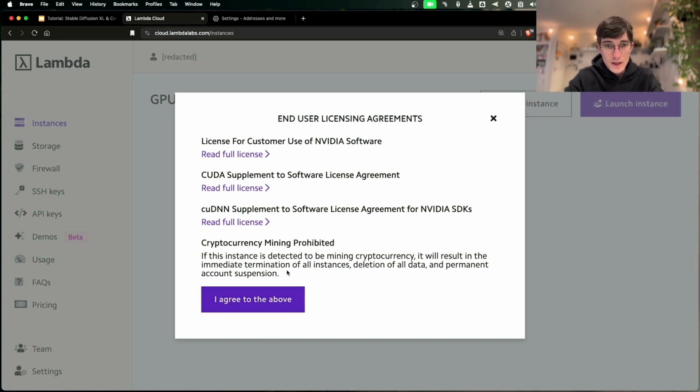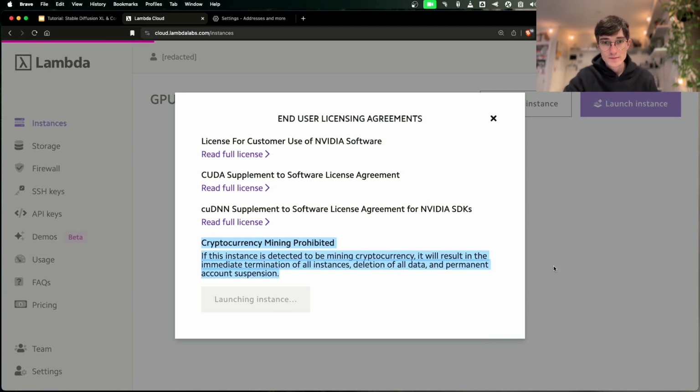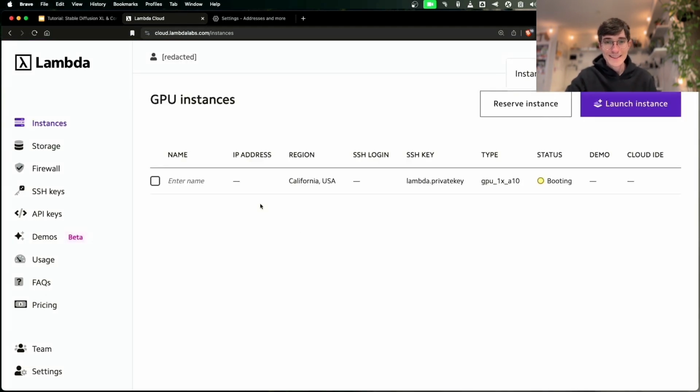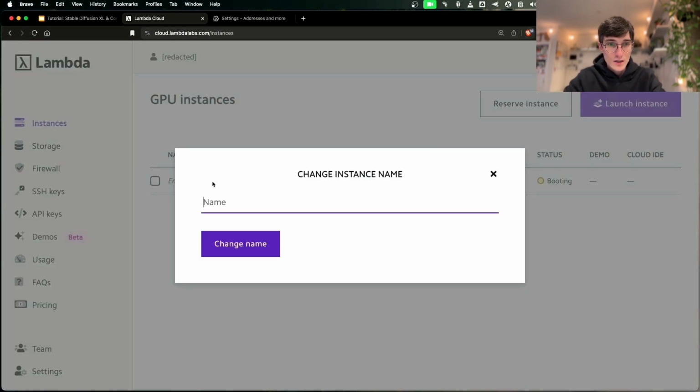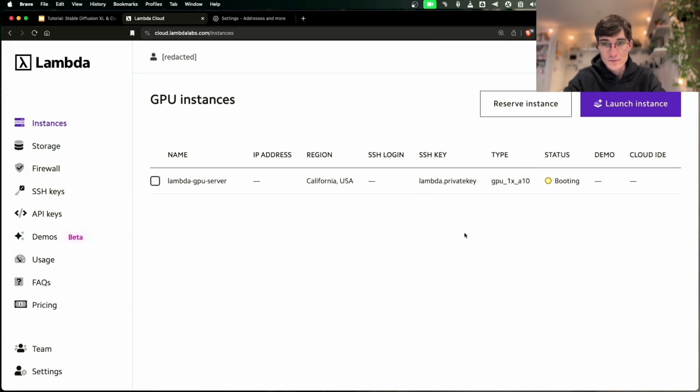Then finally, very important, you have to agree to not mine cryptocurrency. If you lose that private key or you change your firewall settings, cryptocurrency miners will hack your server and they will mine cryptocurrency on your server, and then you will be banned from Lambda Labs. So you don't want that. So you agree. It'll start launching this instance, and just for consistency, we'll name this Lambda GPU server, because that's what we named it in the diagram, like so.